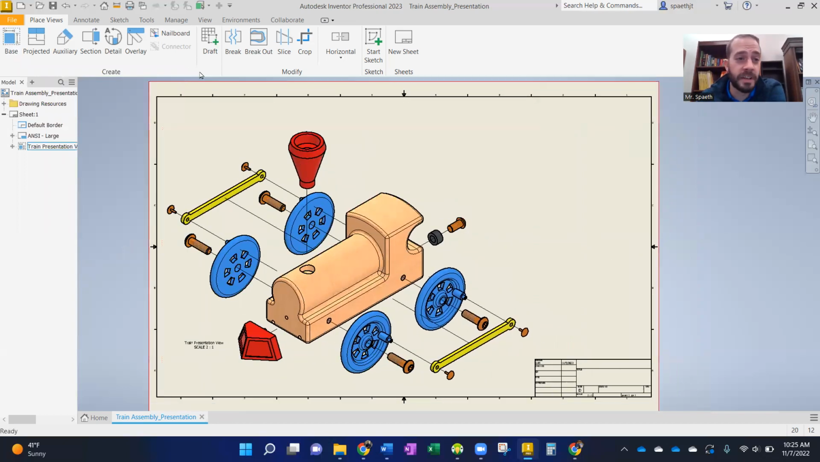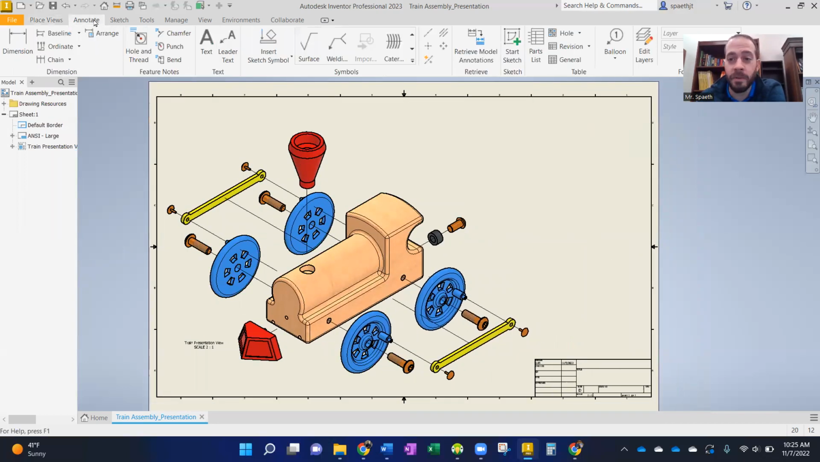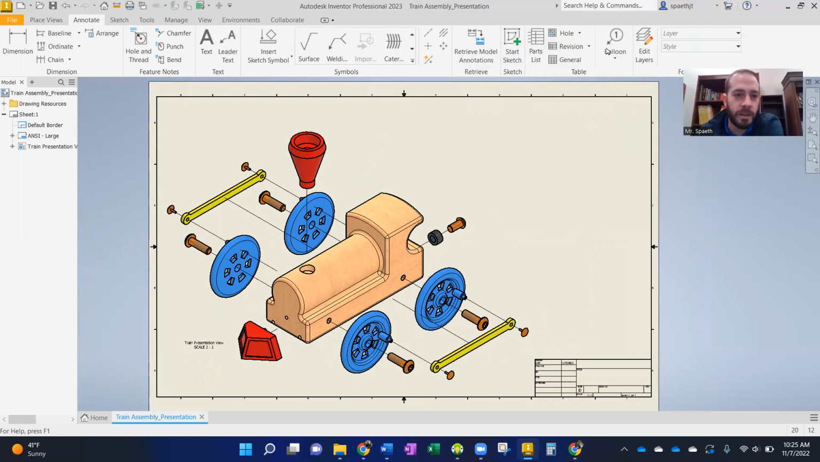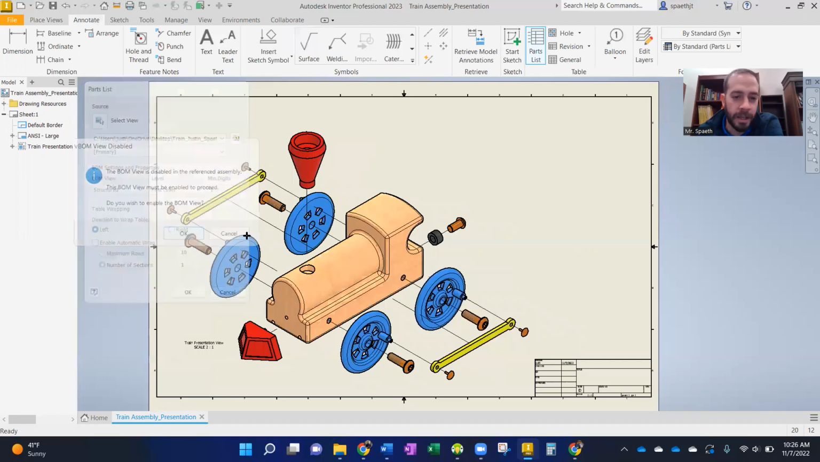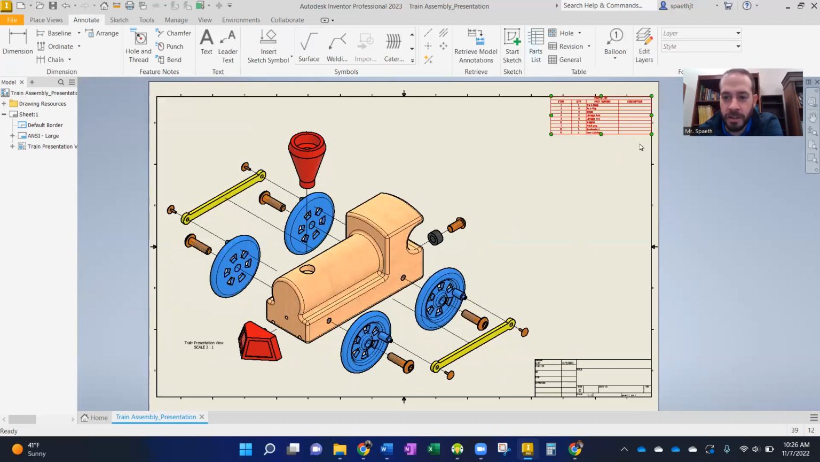Now, a couple more things that I would like to do here, and we're going to go to Annotate for this. One is I want to use balloons eventually, but I also want to put down a parts list. So hit Parts List. And then, of course, I use this little drop down for this because it should be in there at this point. Hit that assembly file and then just click OK. Just say OK again. And we're going to pop this right in the corner.